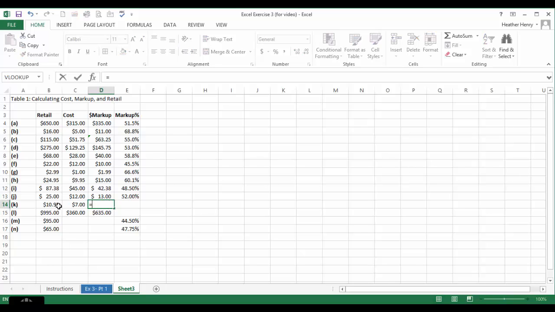Now we take our retail minus our cost to get our markup dollars, and once again for our markup percent we take our markup dollars and divide it into our retail dollars. Once again we take our markup dollars, divide it into our retail dollars to get our markup percent.